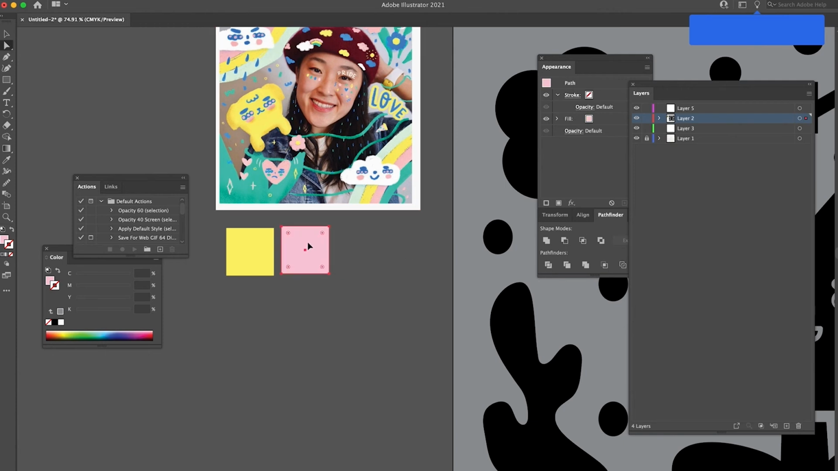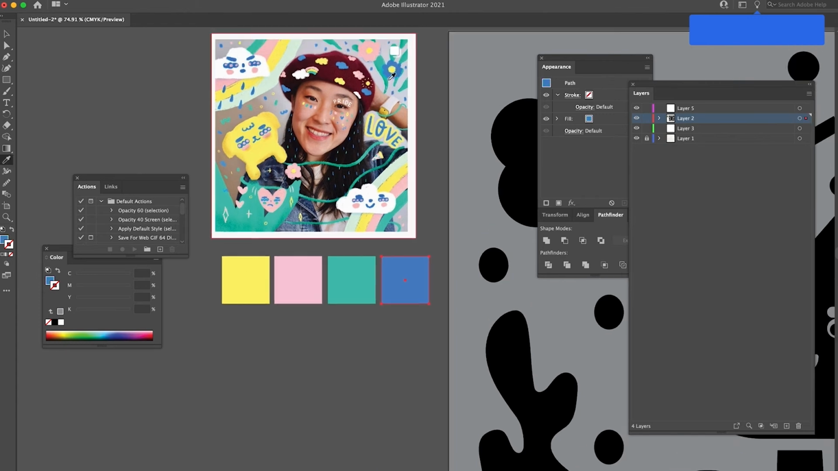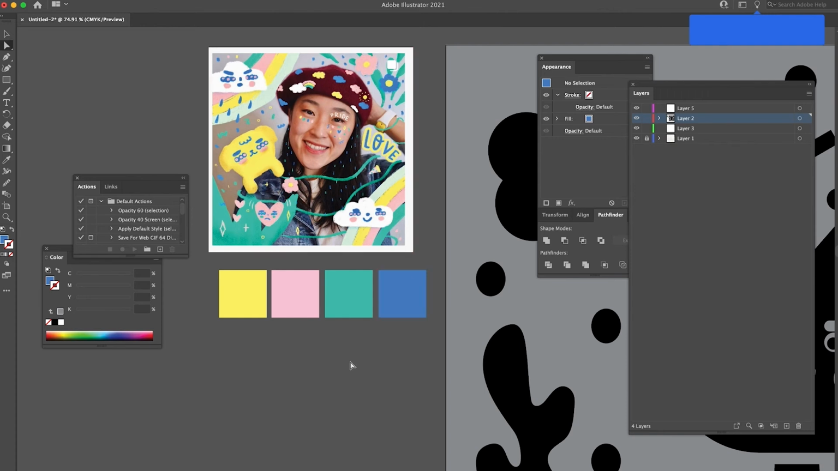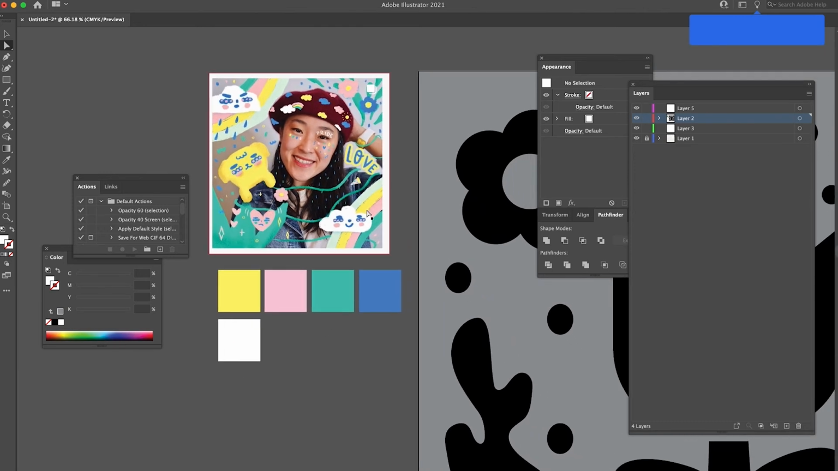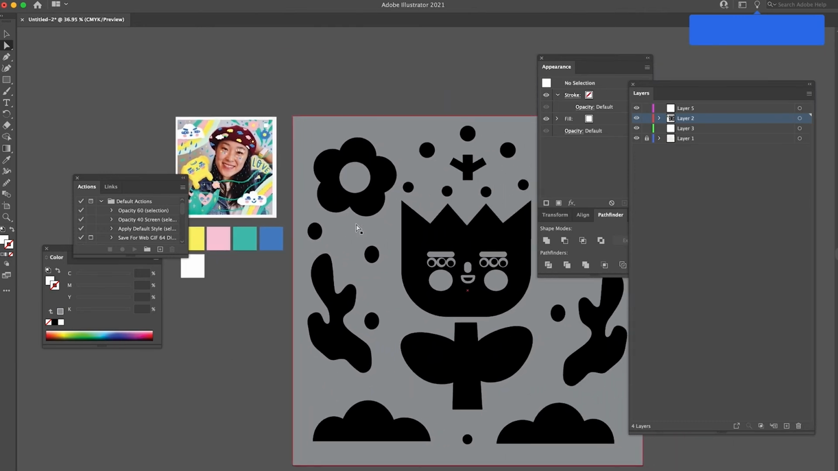So here are some popular colors that I like to use in my own work. So we have these colors, and we also have our blue, and I also like drawing flowers too, so you can see that right here. And I think that's all. Did I miss anything? Oh, maybe white? I don't know. Alright, so these are my primary colors that I like to use.